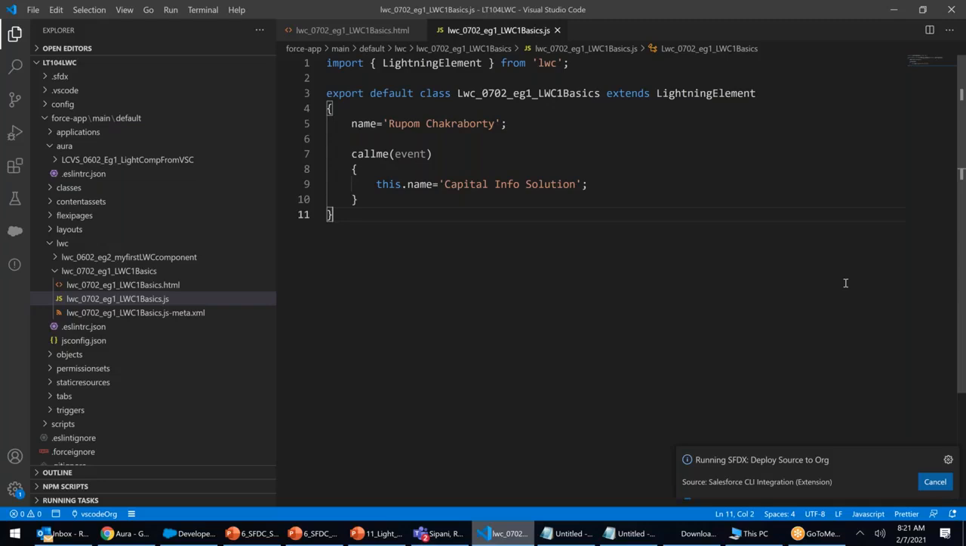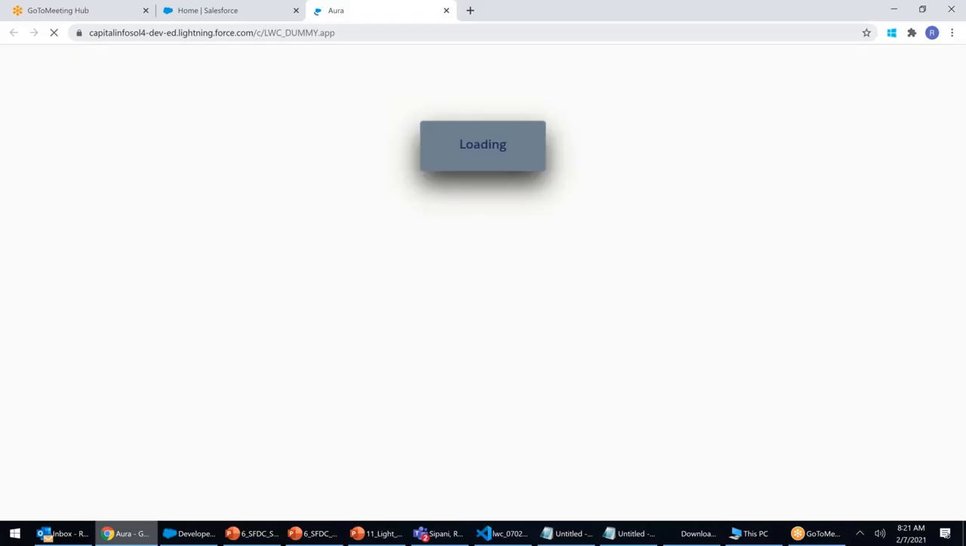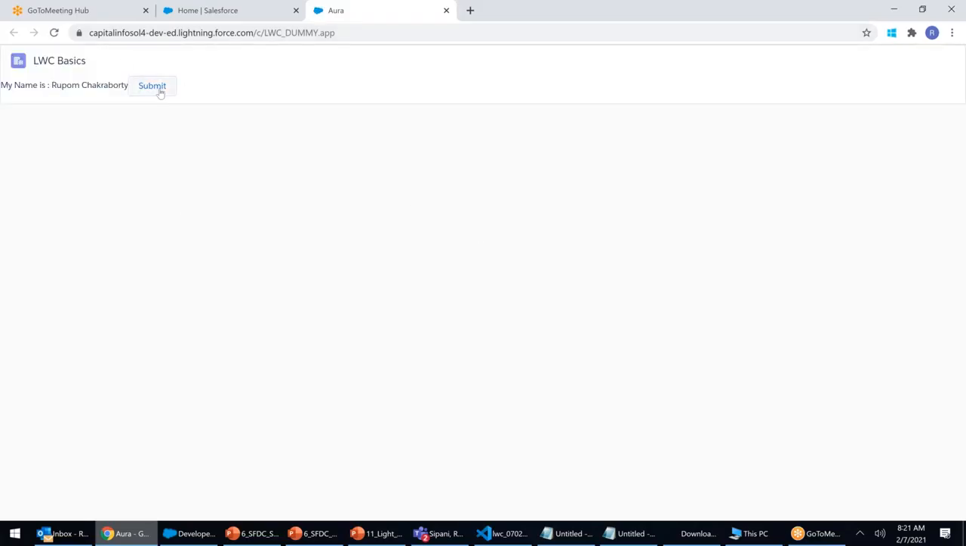Guys, is everybody able to understand how to declare a variable, how to declare a function? Yes, everyone. Now I come here, I press enter. Let me see the output. I will get a button. As soon as I click this button, you see that Capital Info Solution comes in.